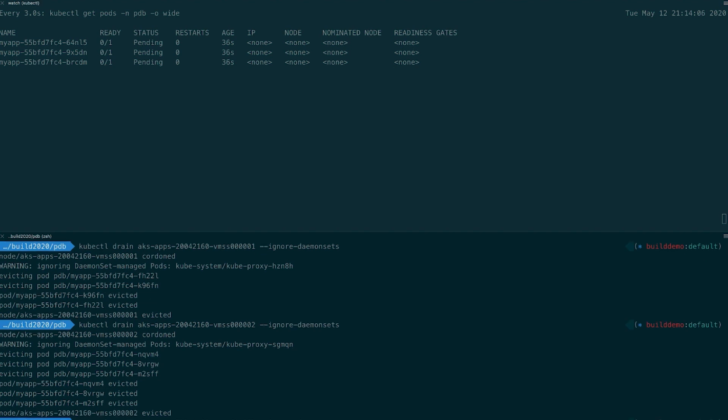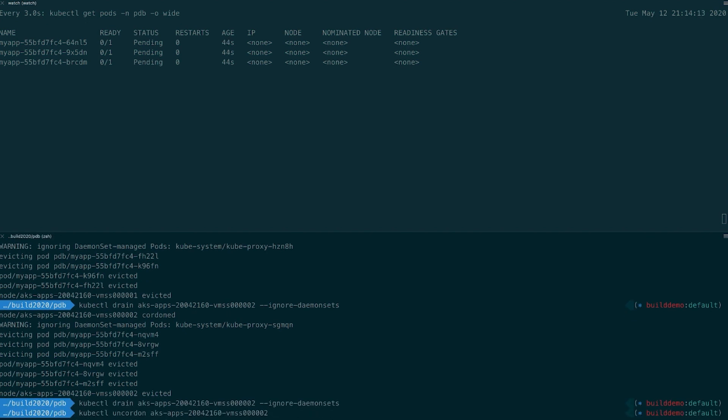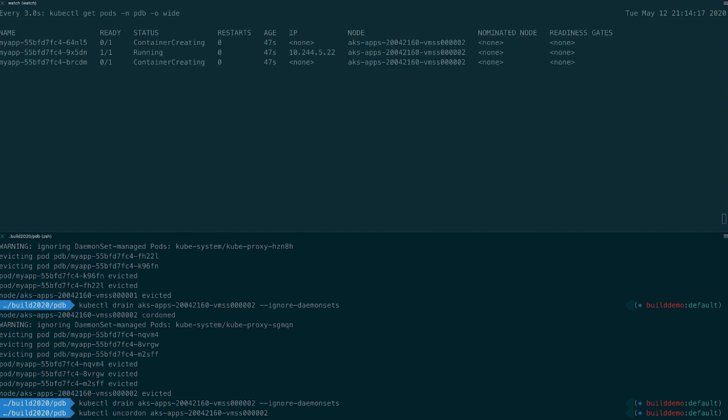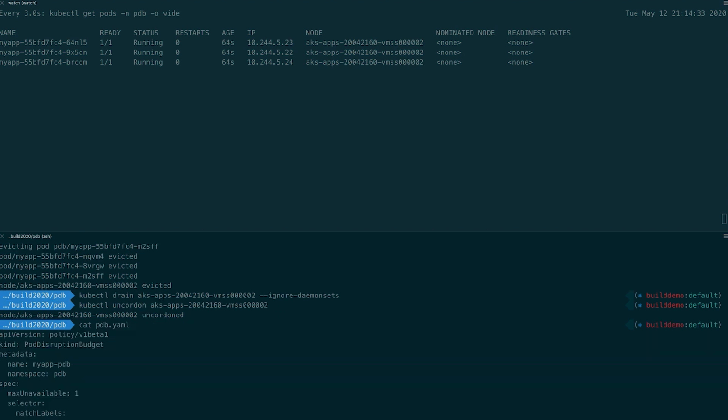So to illustrate that, let's just uncordon one of those nodes. So we'll just bring back node 2. And as a result of doing that, now there is a node available for those pods to be scheduled on, and so you'll see they come back into a running state. Now, to illustrate the difference between not having that PDB and having it, we will go ahead and apply this pod disruption budget.